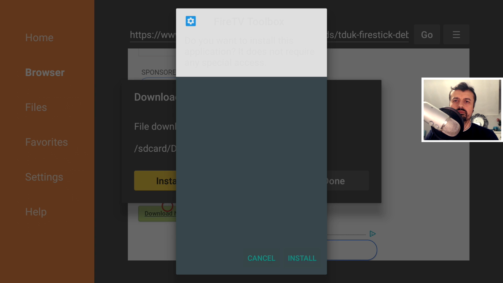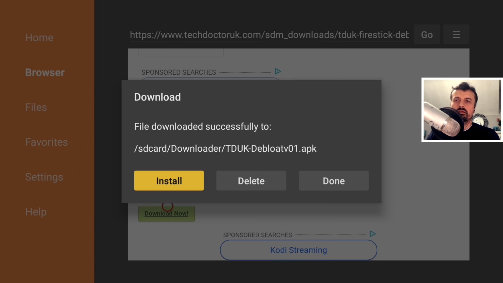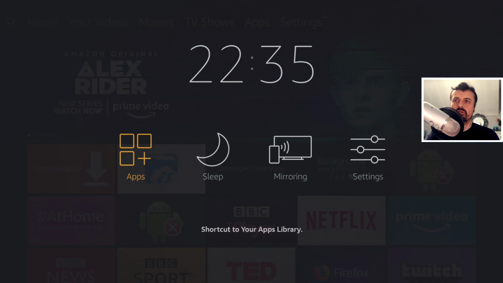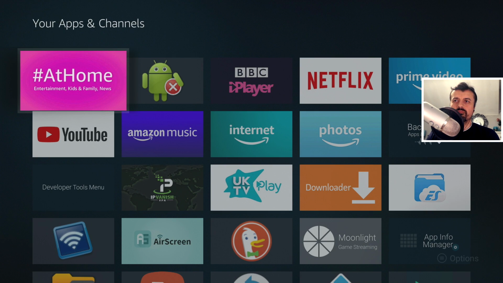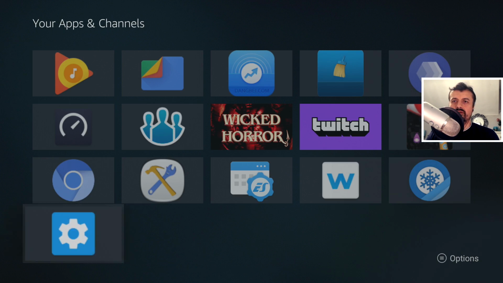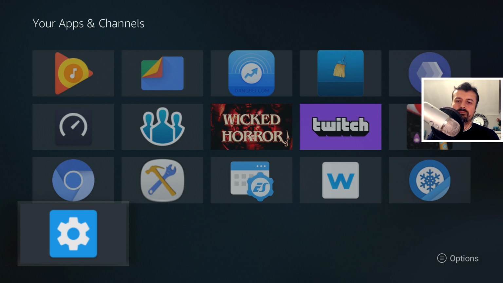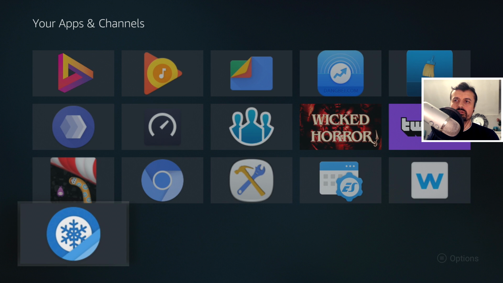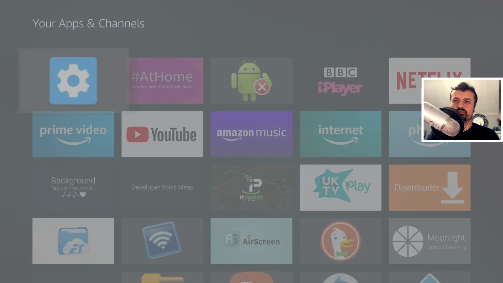Let's click on install. Okay, let's press the home key. Let's now press and hold the home key to bring up our apps library. Click on apps. Let's go to the bottom of this list by pressing left. Here is the new toolbox there. Let's press the context key on that and select move to front. Okay, let's now open this up.